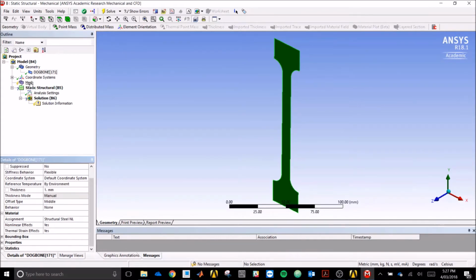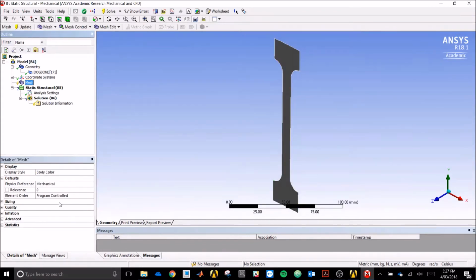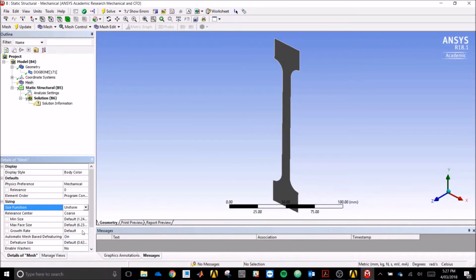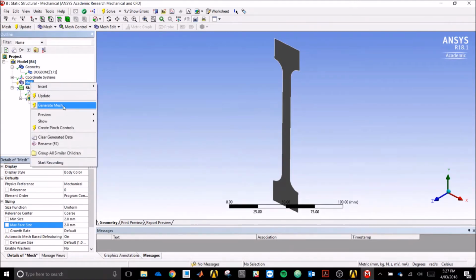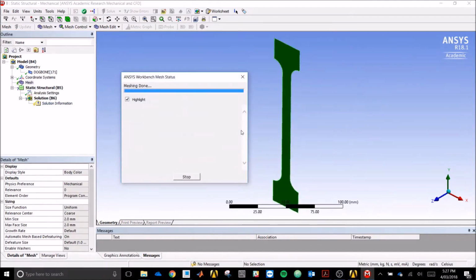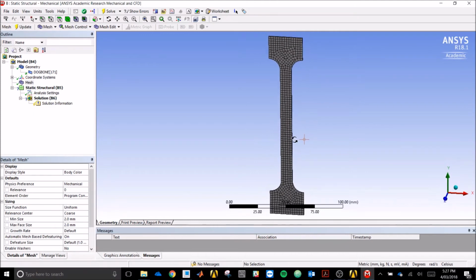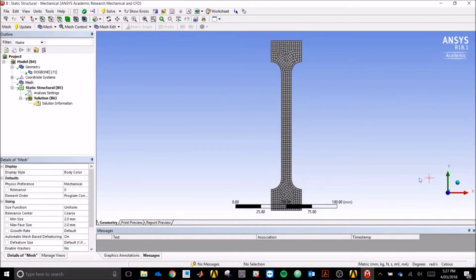Okay, time to have a look at our mesh. So I'll just try a uniform mesh with element size 2 by 2 mil. So we'll see what that looks like. Okay, so that's looking quite good. So we can look at that in plane.